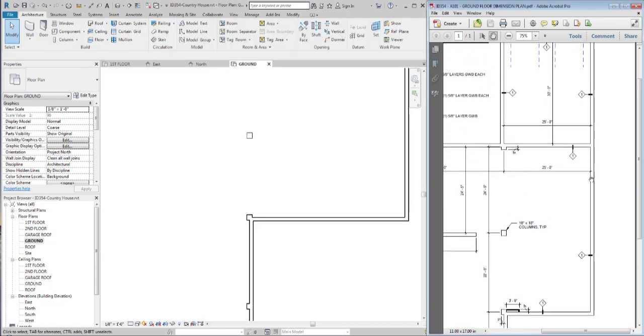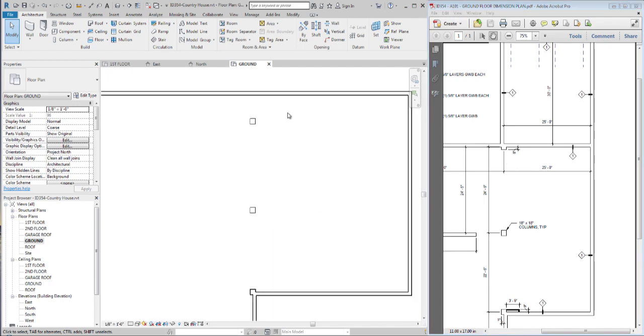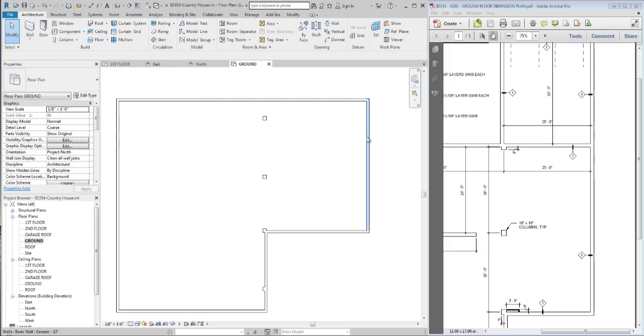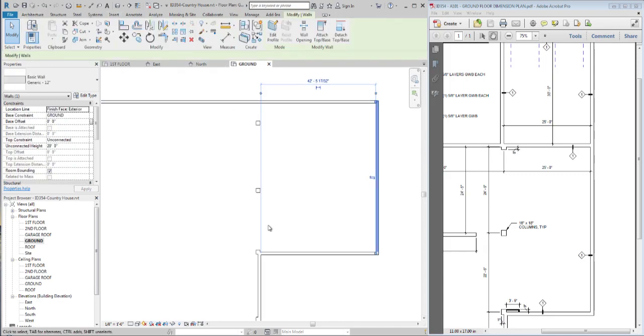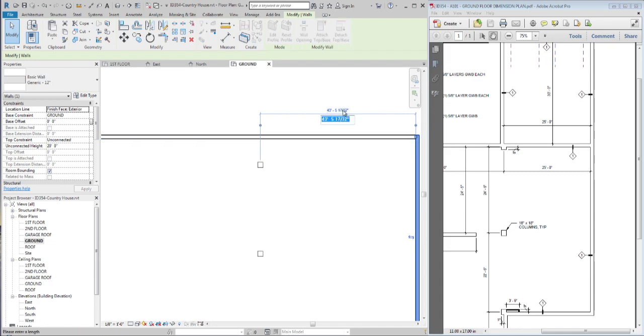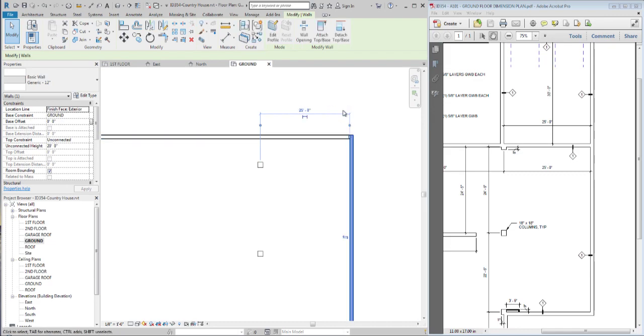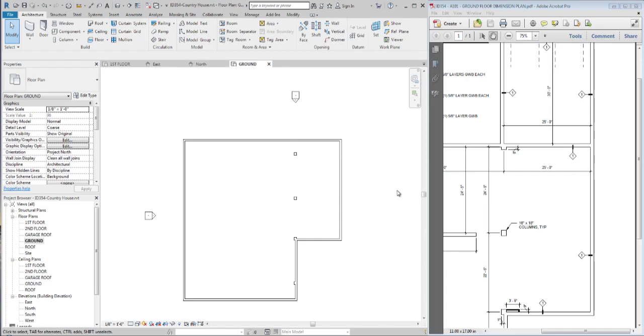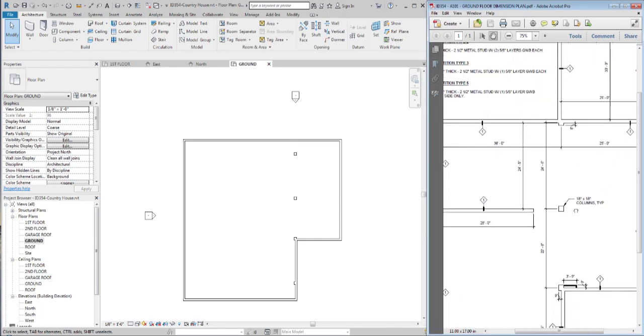This wall is supposed to be 25 feet from the center of the column. And again, you can do this either by creating a dimension or using a temporary dimension. Notice that the temporary dimension right now is to the outside of this wall. I can drag it to the center of the column and type 25 feet. And keep going until you finish the entire floor.